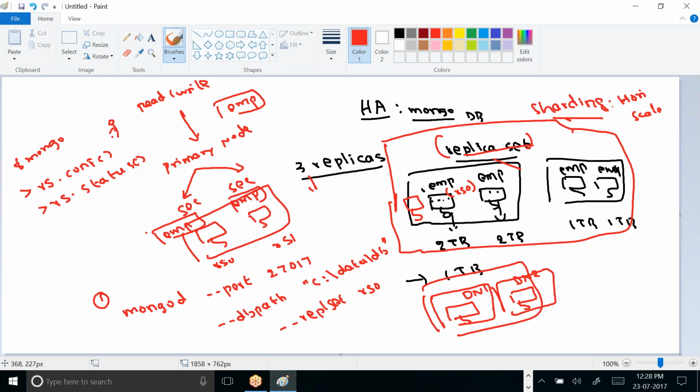This is the way by which you can create a replica set and you can add the replica set to the instance. Okay. These are all things which come under the admin perspective. So I need to make you aware of what is replication, what is sharding, then how to create a replica set. That's all.